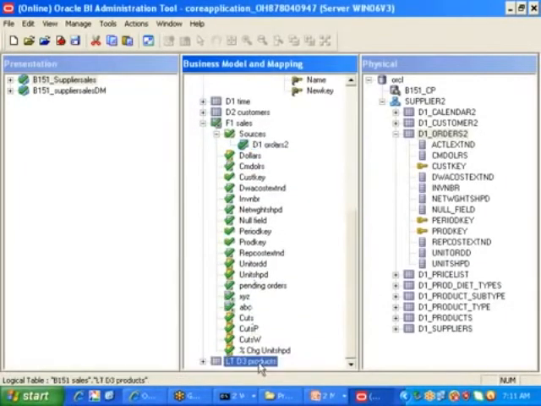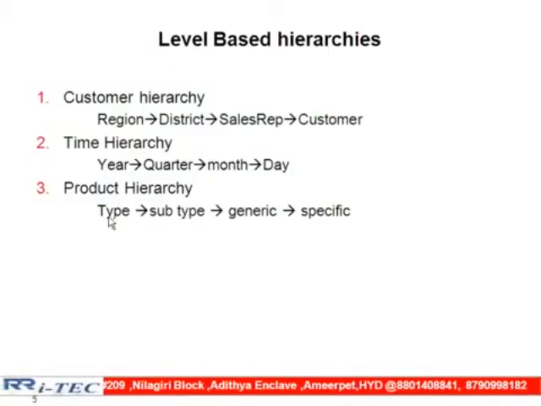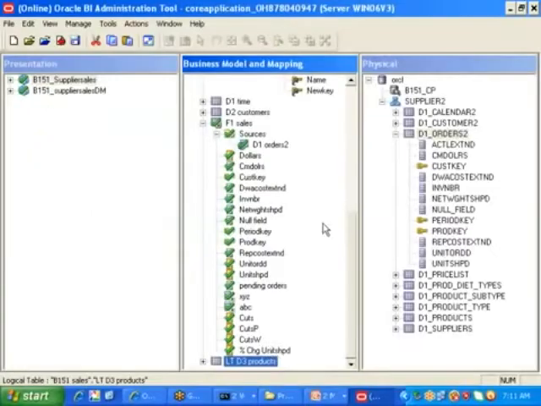Similarly, can you create one more thing, sir? I have one more thing, that is products. I already have the requirement. The products requirement is what, sir? Product type, then subtype, then generic, then specific. Let us go and do that one.